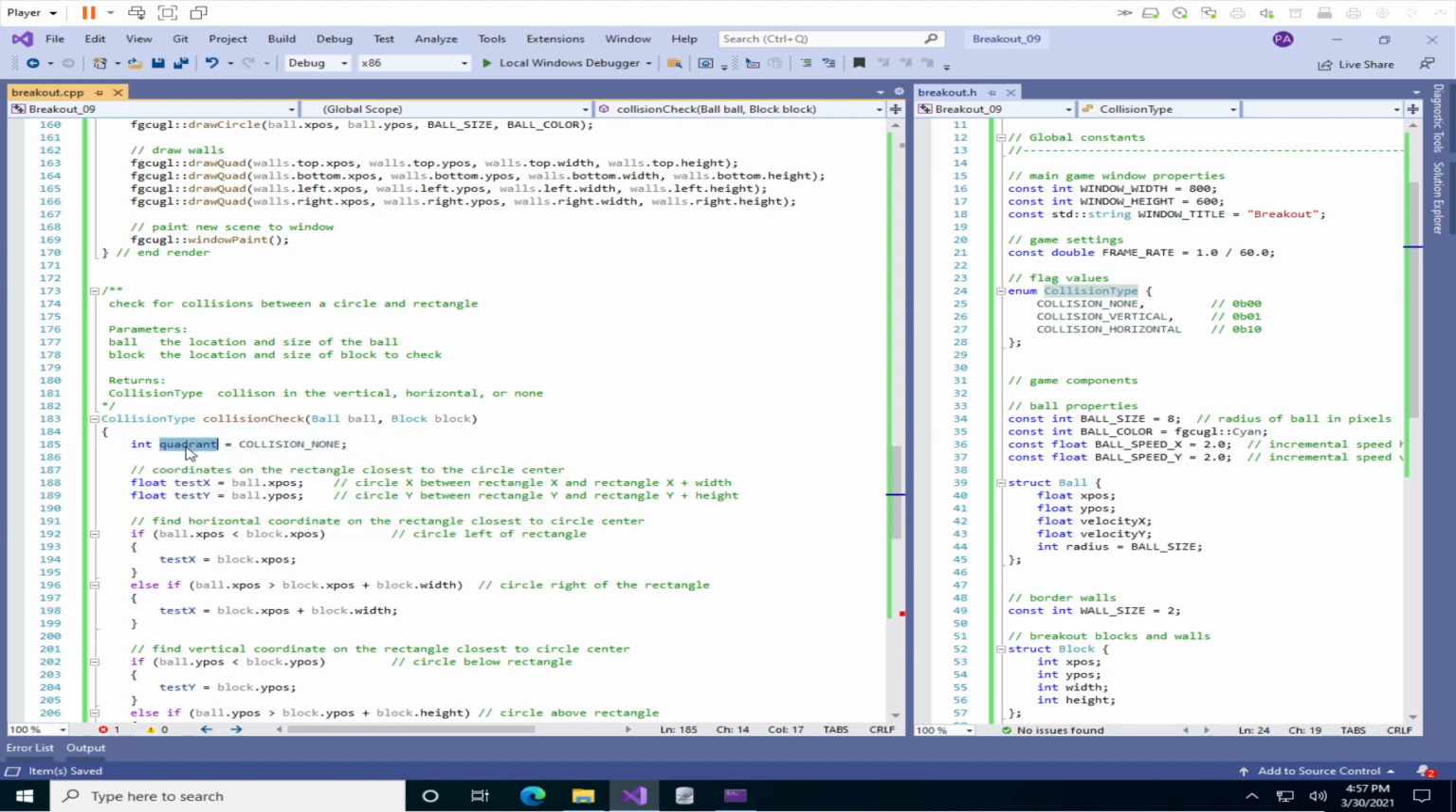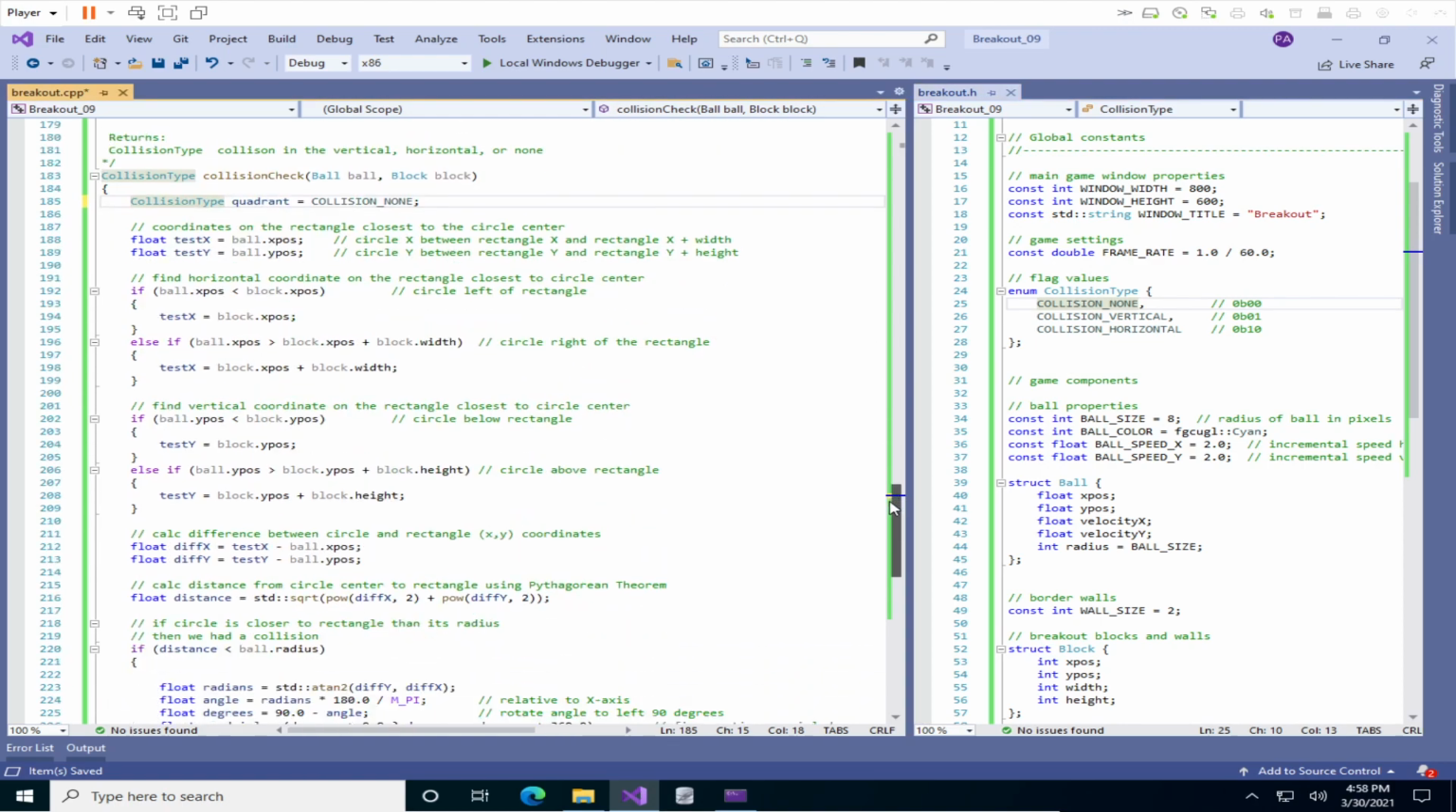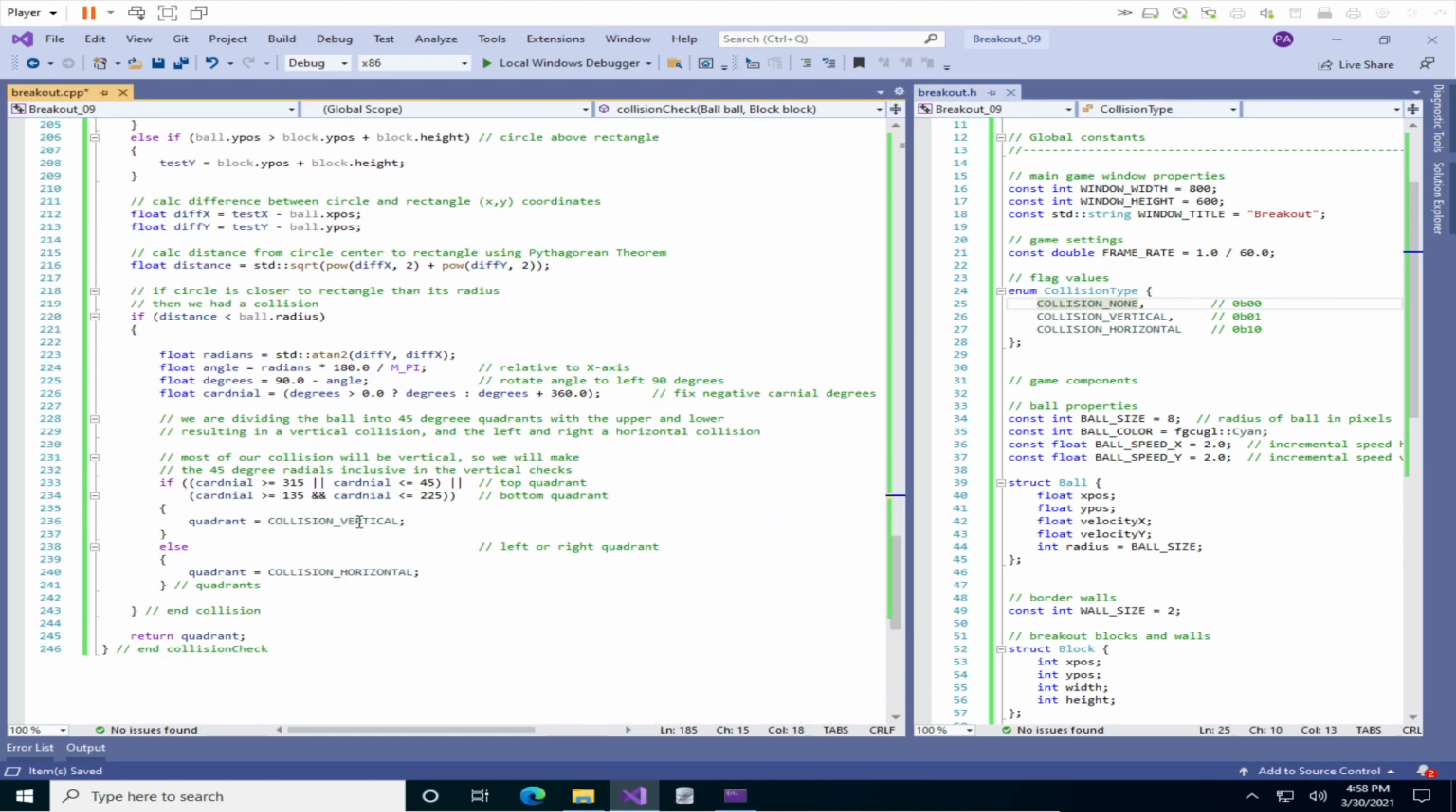All right, now this is our return variable, so it also needs to be of that type. And notice we were already setting it to a constant, and all we've done is move that constant into this enum. And so it recognizes that that's a collision type, collision none. And down here, it's going to recognize that these are now collision type, collision vertical, and collision type, collision horizontal. And here we're returning quadrant.